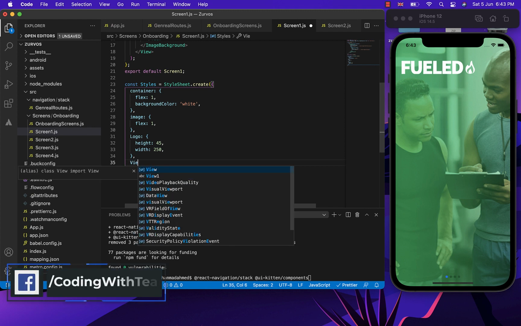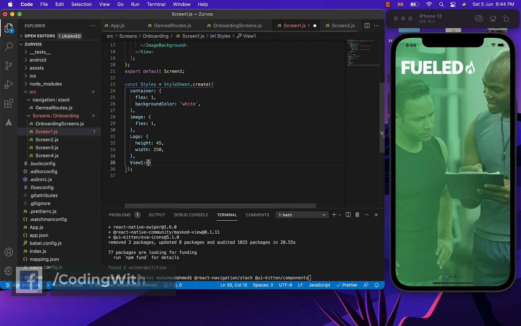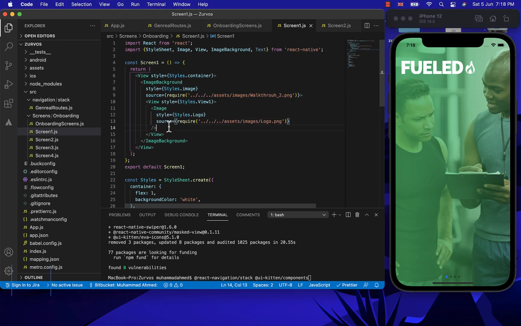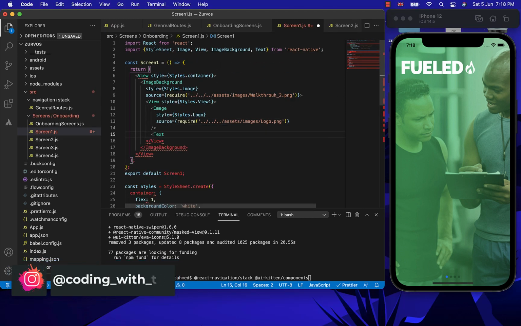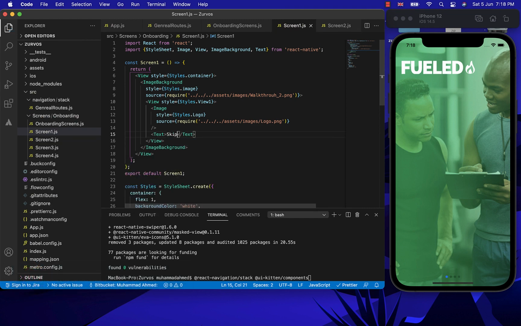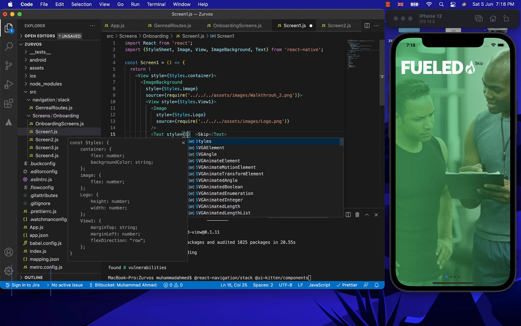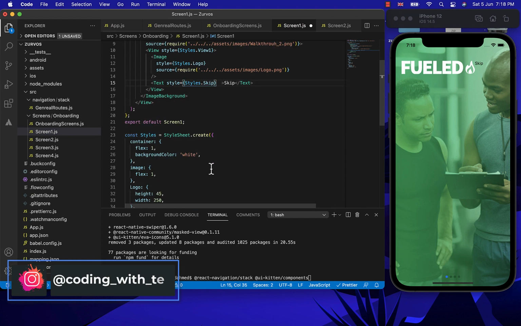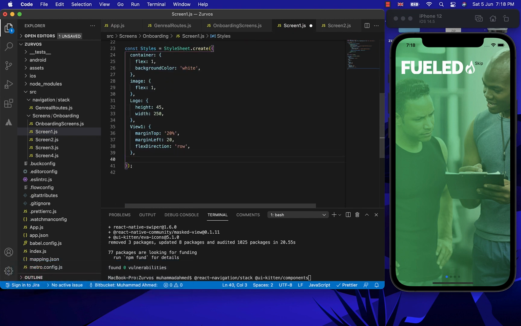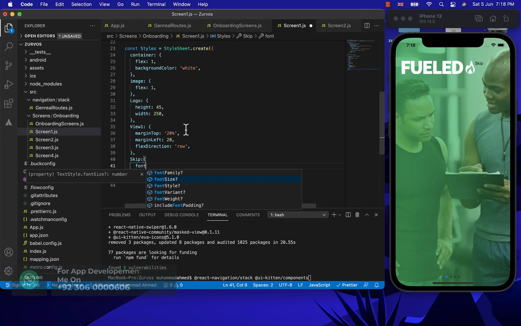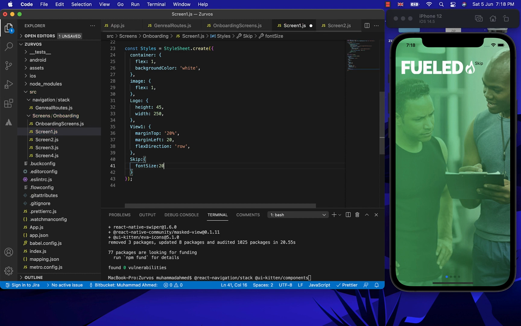In the design, we also need a skip button or text on the onboarding screen. So let's go and create a skip text on the onboarding screen. And now let's give some styling to the skip button. Font size 20 and the color white will be okay in our case.